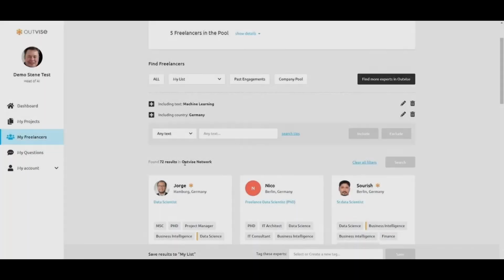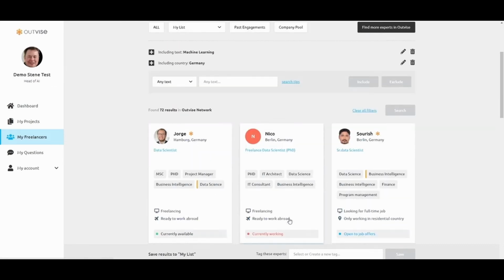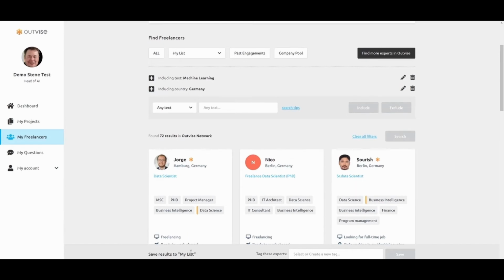As a pool user, you may organize the talent and save as many subsets of experts as you want. Once I'm happy with the results of my search, I also have the possibility to save this specific set of results to get back to it easily. You remember My List? Here at the bottom of the screen, we have the possibility to save and tag the experts, in this case, the 72 results, to add them to an existing list, or we can create a new one, Machine Learning Germany. So that's it, saved.